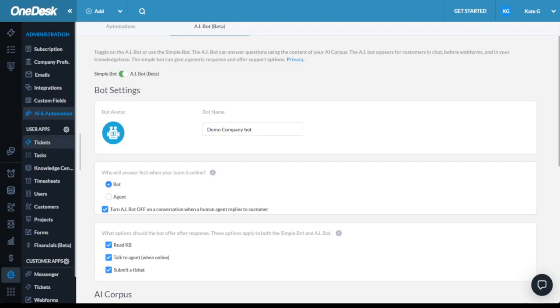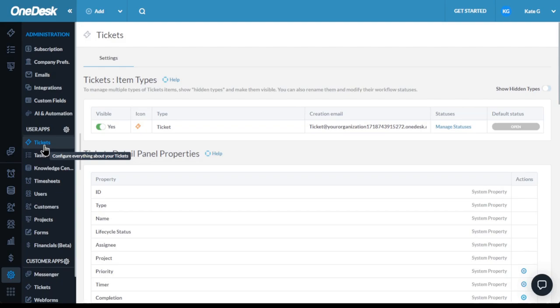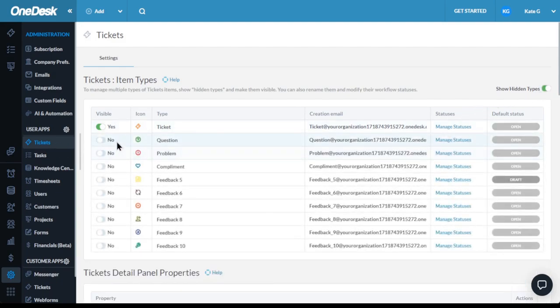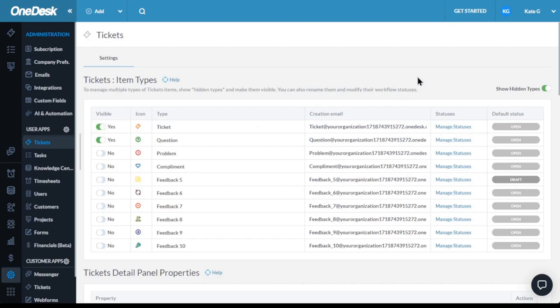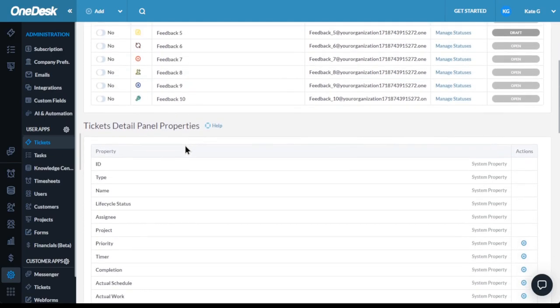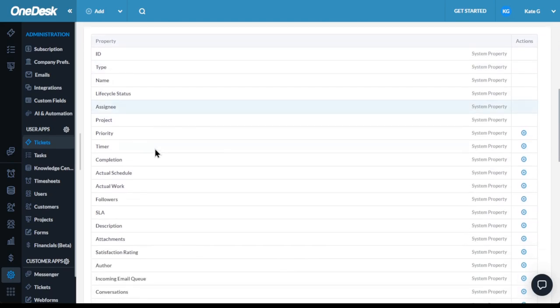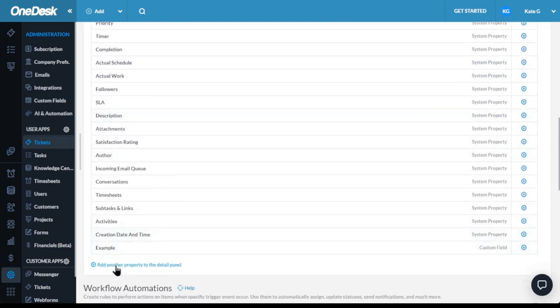Next is the ticket settings. You can modify up to 10 different types of tickets. You can change the icon as well as the ticket type name. If you click on Manage Statuses, you can adjust the lifecycle status for each enabled ticket type. Enabling ticket types is helpful if you have different workflows for different services. Below that, you can configure the detail panel of your tickets, such as removing a property you do not use.